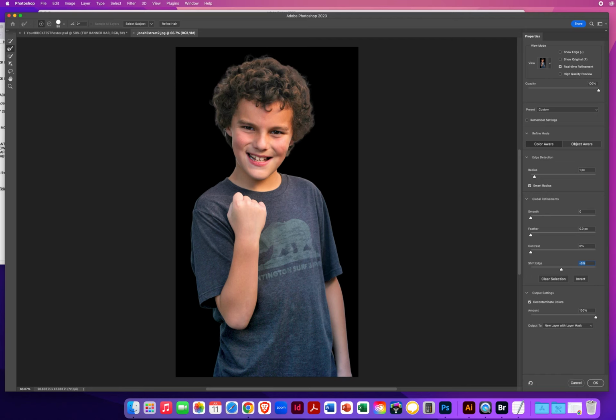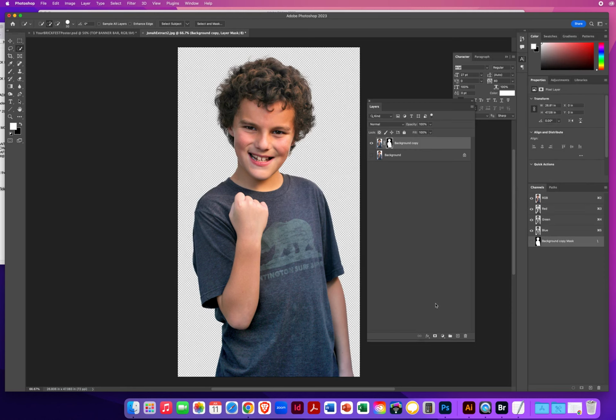Click and drag right here. Find some of these loose hairs, right down to there. Let go. That's a pretty clean head of hair. So I'll click OK. Now remember, that comes in with a layer mask.